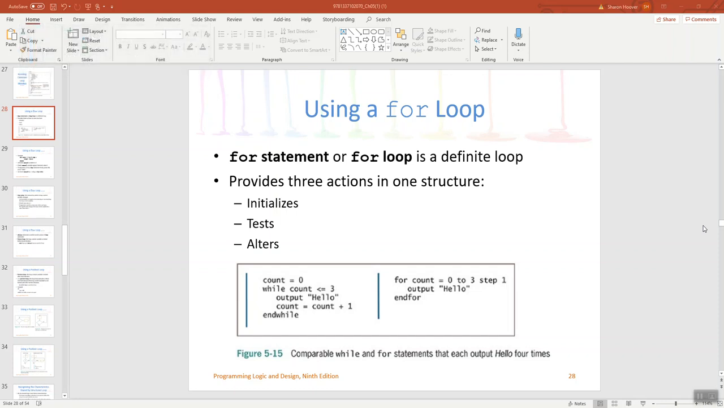Welcome back for the second half of Chapter 5 in the Programming Logic and Design book. We're going to pick up with the for loop.